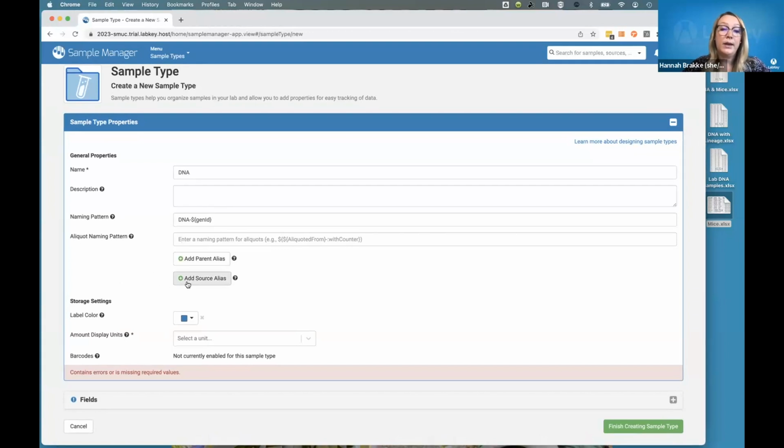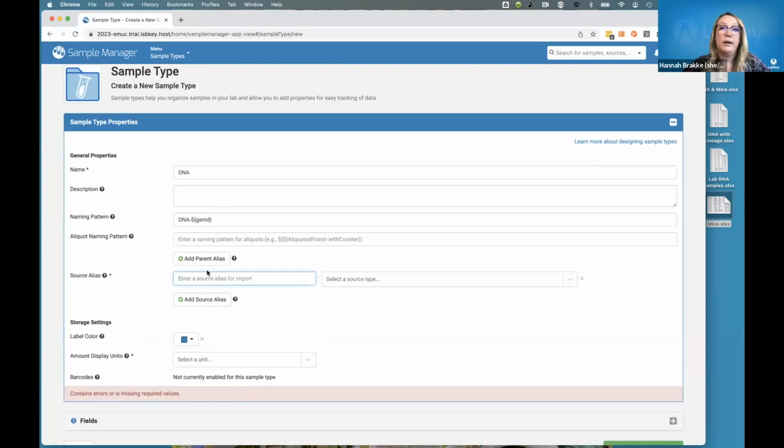And these are really fields that Sample Manager will then look for in my Excel or import files to map to a table within Sample Manager. So if I put in mouse ID here, now instead of having mouse ID as a field within the DNA samples, Sample Manager is going to look for mouse ID and map that to the mice that I just created within the system. And so this is a really great way during migration cases to attach lineage relationships to your samples when you're importing.